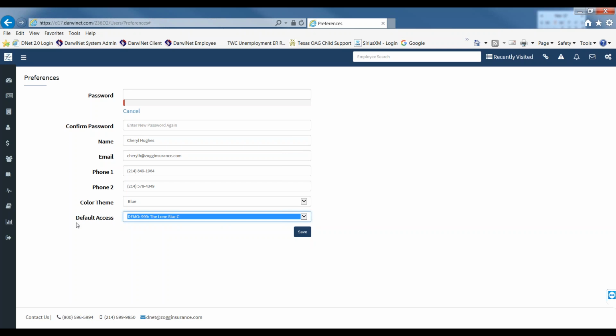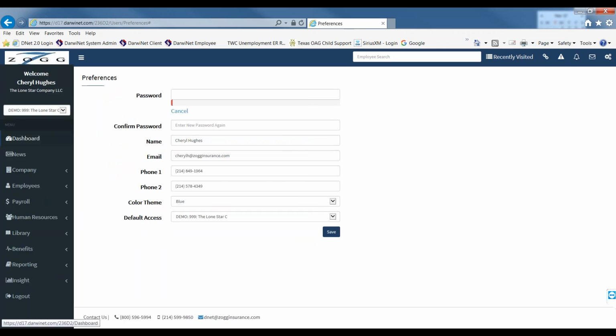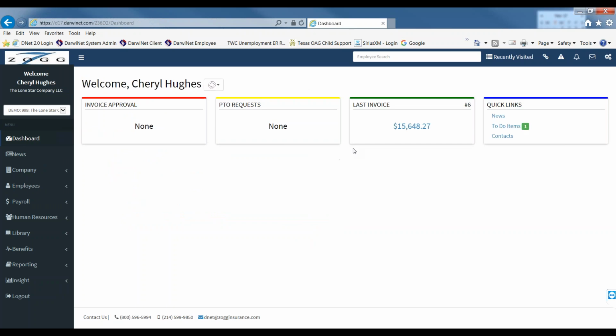So again, you click save and it will update your changes here. I'm going to go back to the dashboard and show you a few things here. On your dashboard, like I said, some of these options might not be out here. If you don't do PTO requests through the system, through us for your company, then this won't show. And if you don't have levels of approval for timesheets or invoice access, then this won't show.